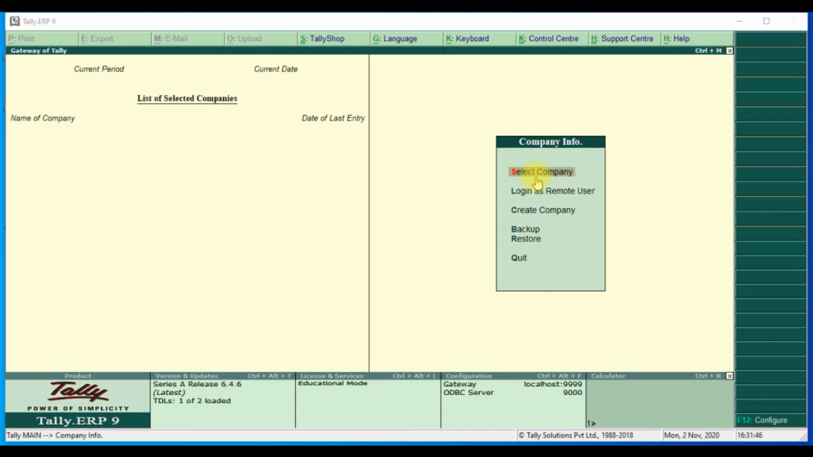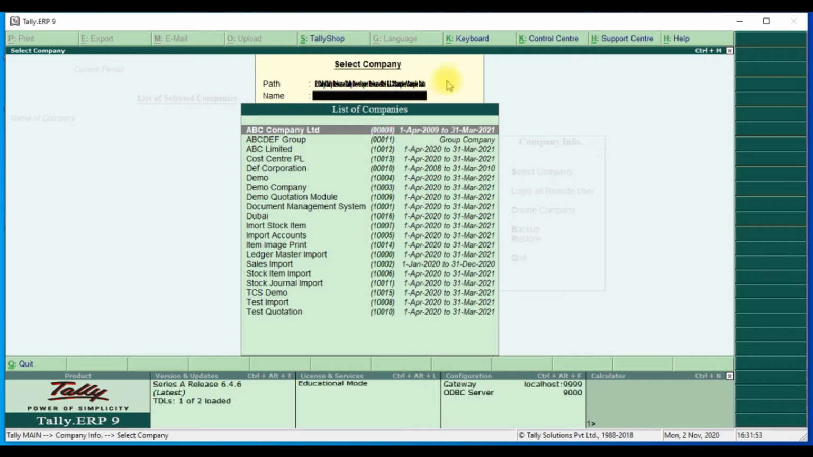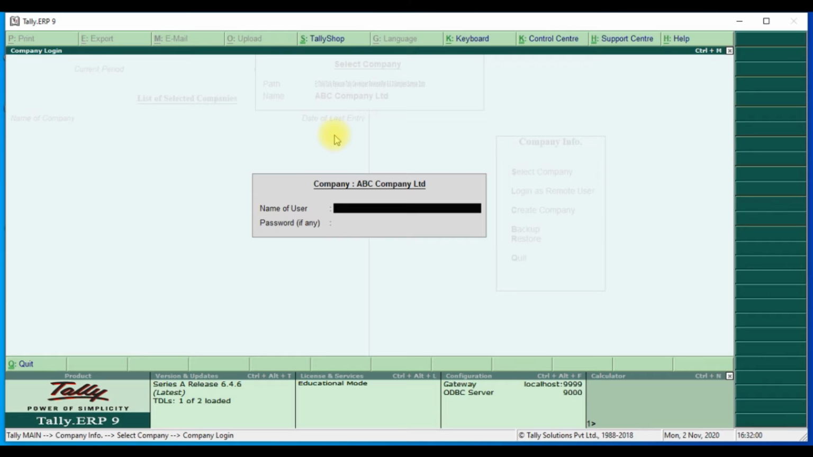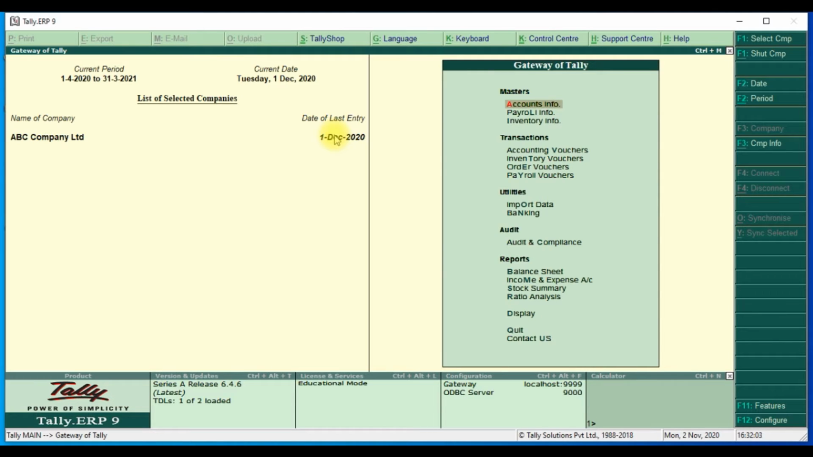Then we select the company first. Select company, then it will ask for our path, and the list of companies is available. We will select any one company from the list. Then it will open the company, and the right side menu is available. In the menu: Gateway of Tally, first masters and master information, transactions and transaction information, utilities, import of data and banking utilities, audit information, and finally reports: balance sheet, income and expense report, stock summary, ratio analysis, display and quit.